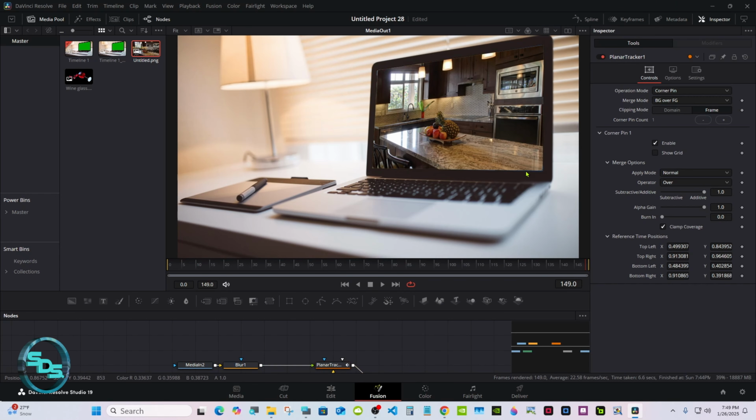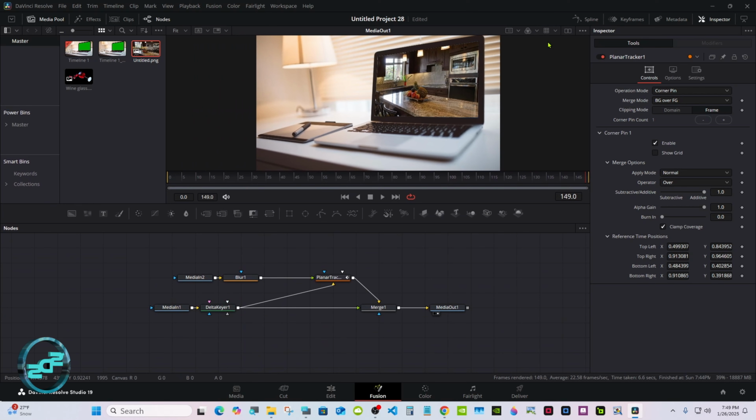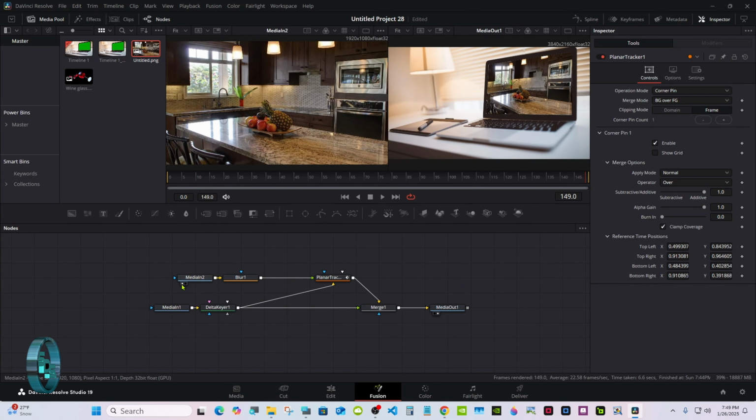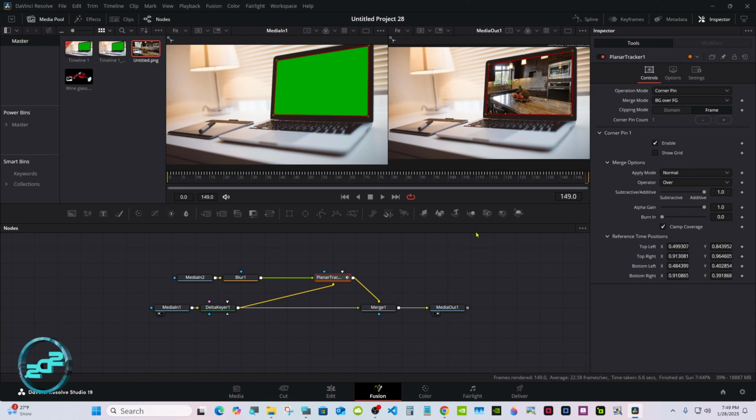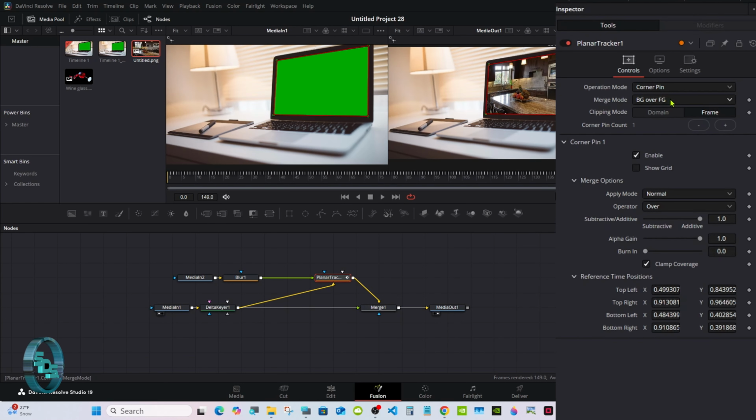You probably can't see it in there, but what that does is it makes the screen look recessed in the computer. We're taking this image, putting it in the background, and this image into the foreground, and then by taking the planar and switching it to background over foreground.